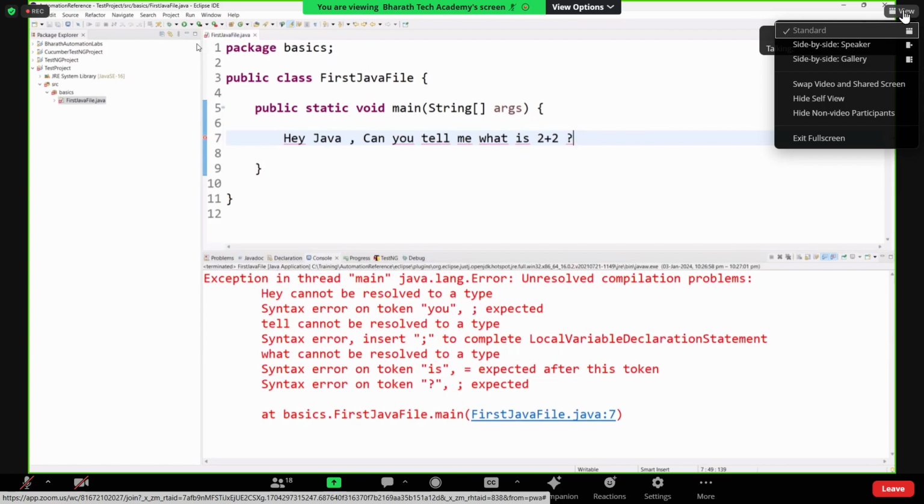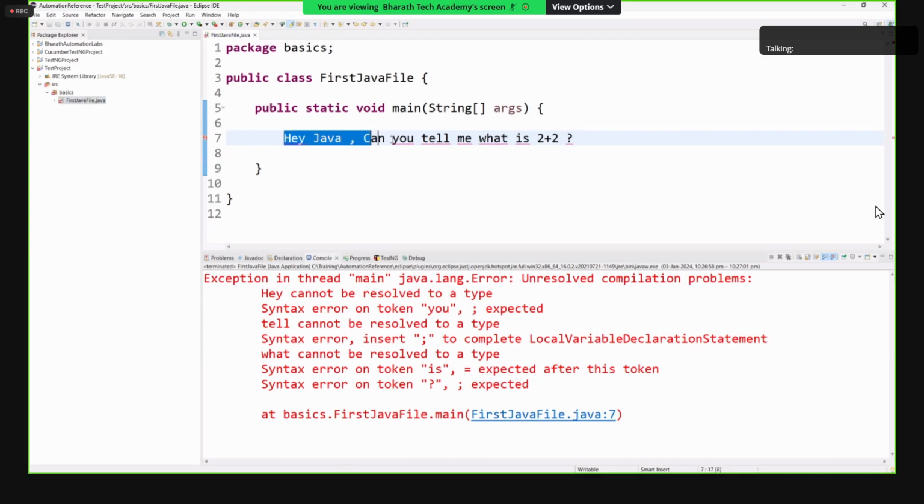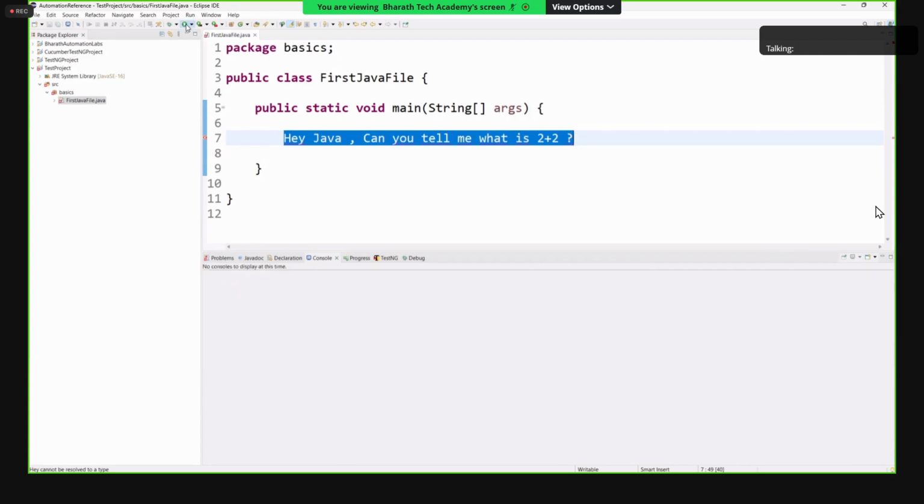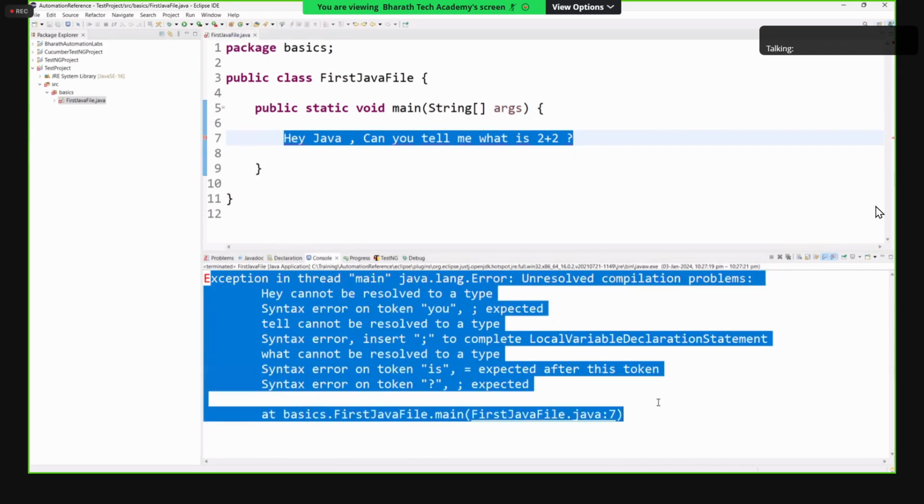Simply there is a play button very similar to VLC media player. I have installed Java software. I have created .java file happily. Whatever the simple English language I know, I have written the same thing here. And then I have clicked on the play button. What happened? Am I getting any output like 2 plus 2 is equal to 4? No, right? You will see red color messages.